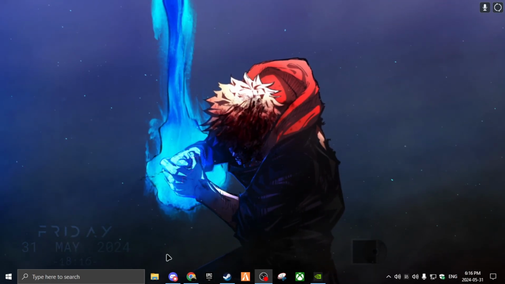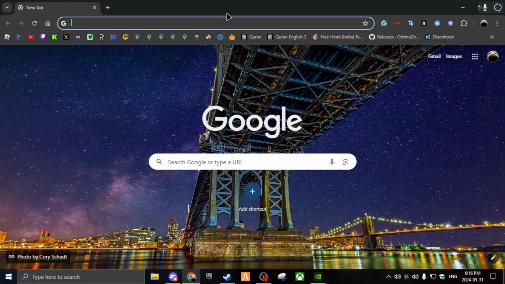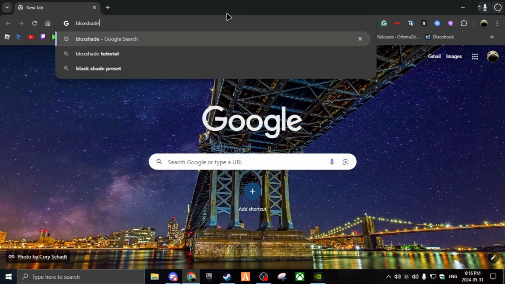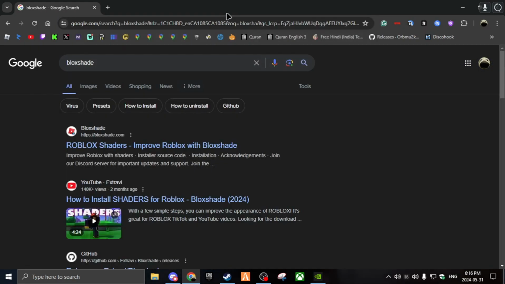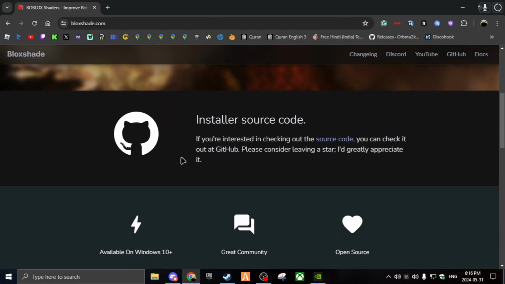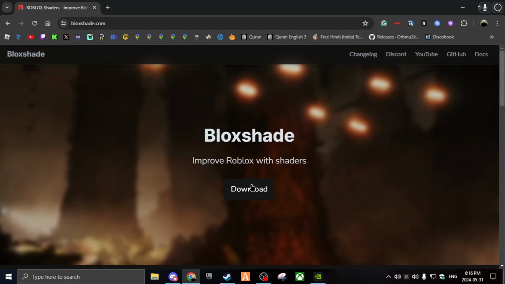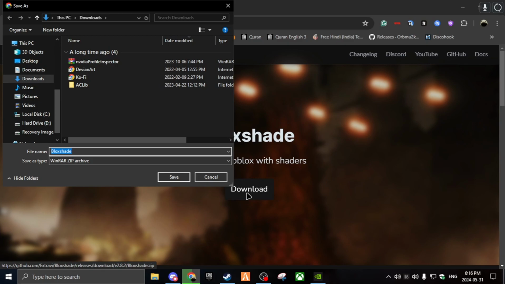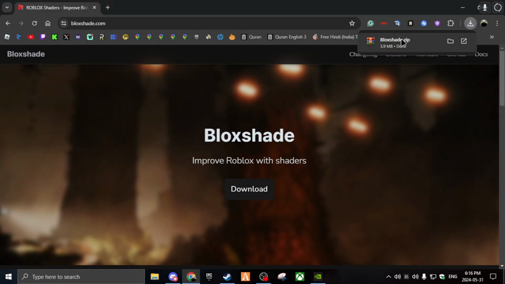So after that, you're gonna wanna obviously open up your Chrome and search up Bloxshade. Once you're on Bloxshade, you're going to want to click on the first link. Once you're on this website, you see like GitHub and random stuff. You're just gonna wanna click download. Really simple, it shows it right here. You're gonna wanna download it wherever. So once it's done downloading, you're gonna want to open it up. So you can just click over here.